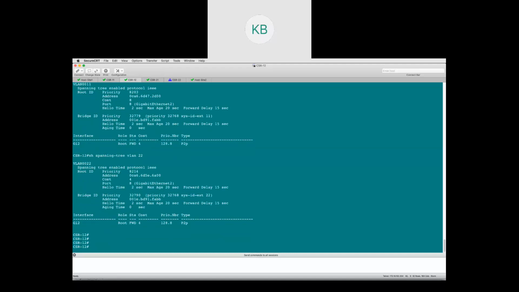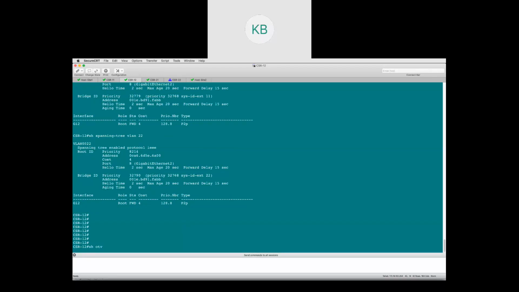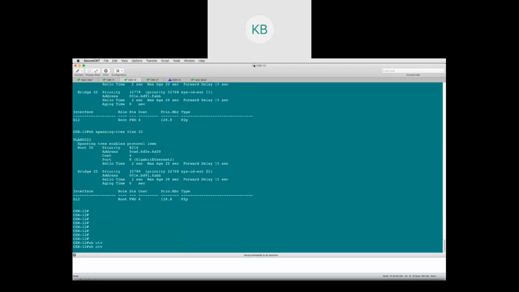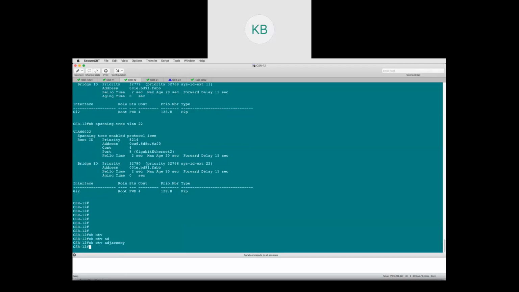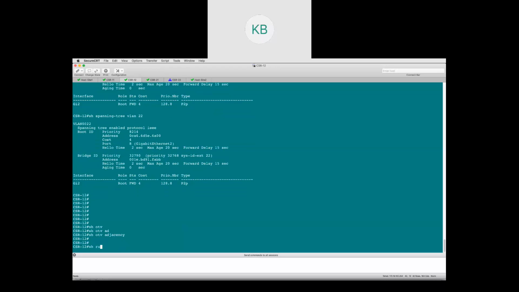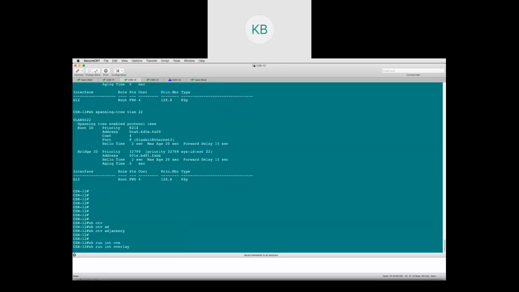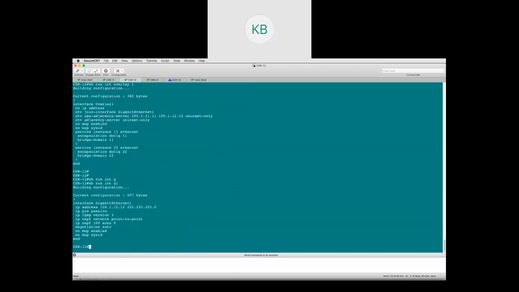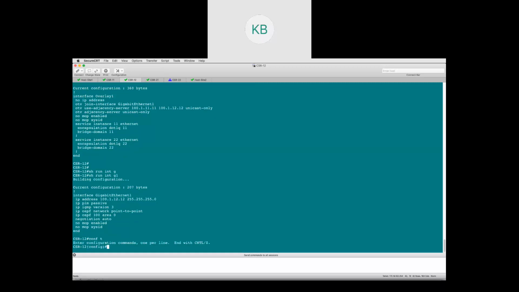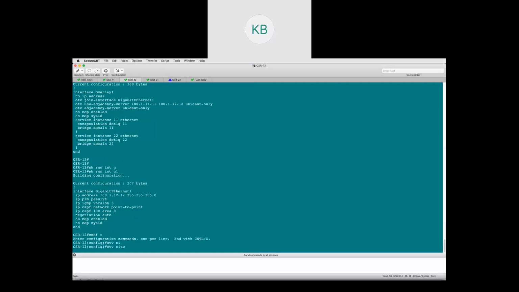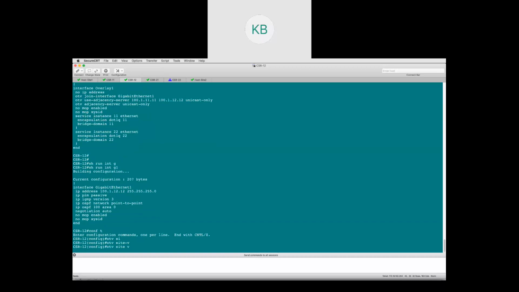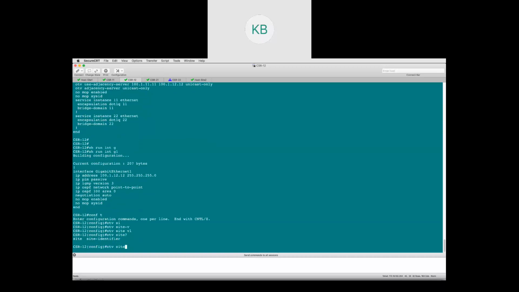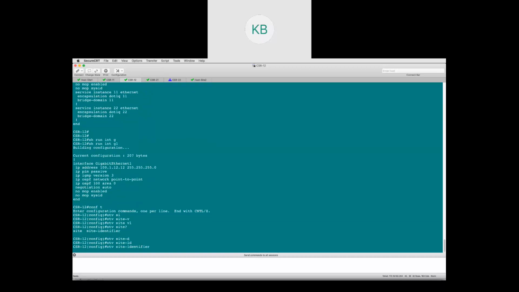So let's see if the OTV adjacency is coming up or not. Okay, it has not come up yet. Is there anything wrong? IGMP version 3. Okay, I think I have not defined the OTV site VLAN and the OTV site identifier. I need to specify these things.